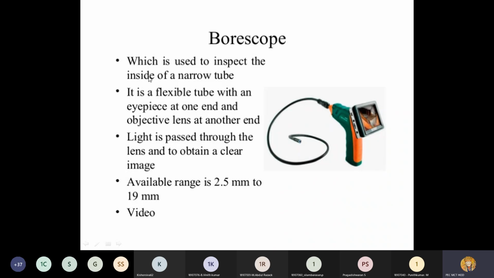It's only used for a narrow tube. The tube must be narrow.